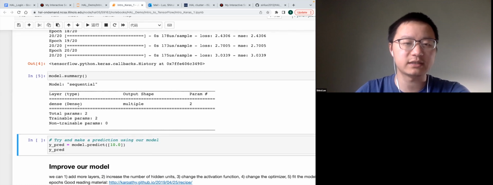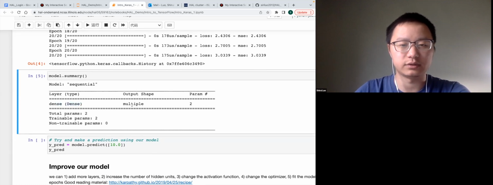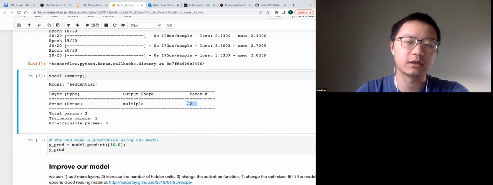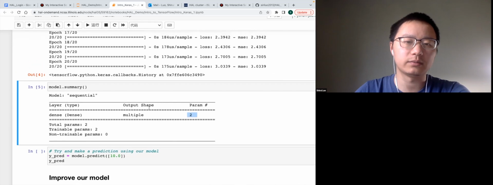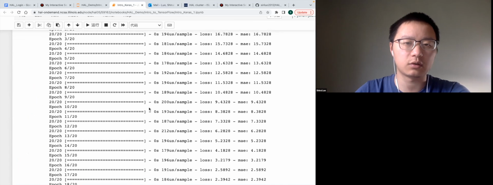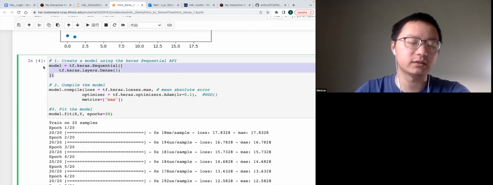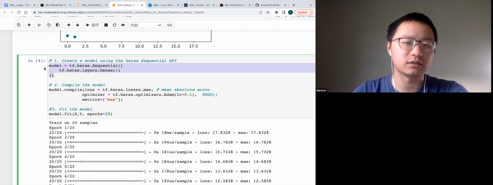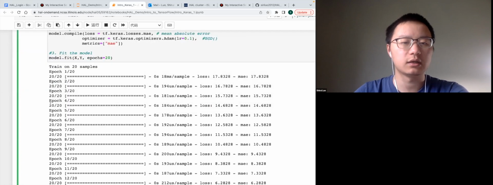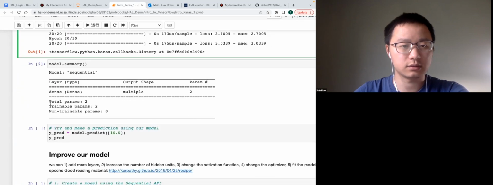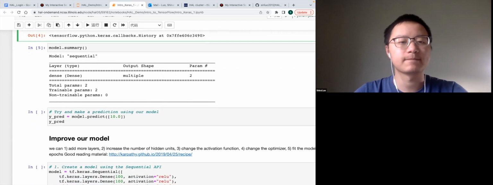So you have a dense layer, which is the parameters. We only have 2 parameters. That's because, if you remember how we created the model, it's really just 1 layer. So the 2 parameters are just the W and the B, the weights and the bias in a single layer of the neural network. So that's what the model summary looks like.